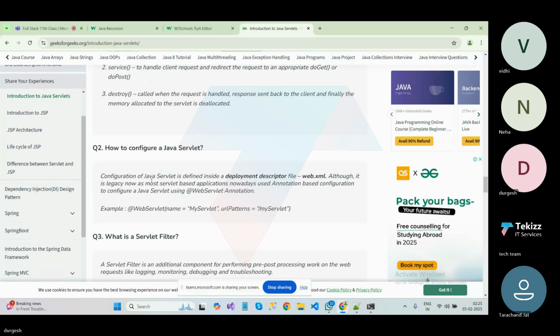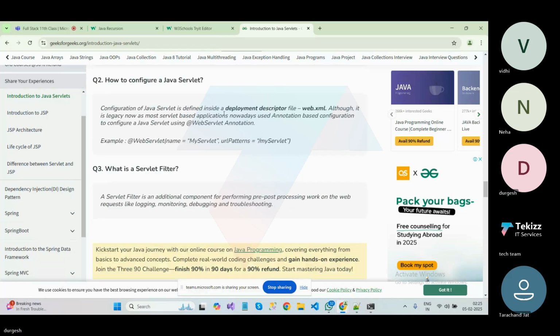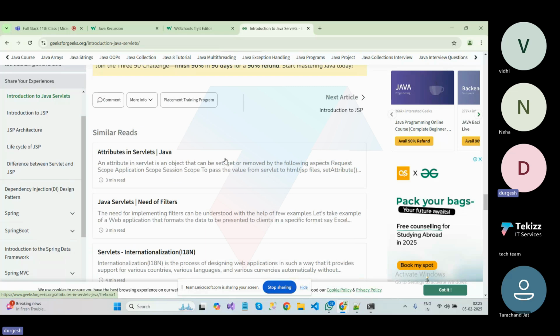What is a servlet filter? A servlet filter is an additional component for performing pre- and post-processing work on the web request, like logging, monitoring, debugging, or troubleshooting.